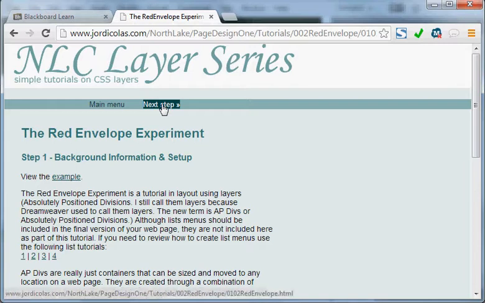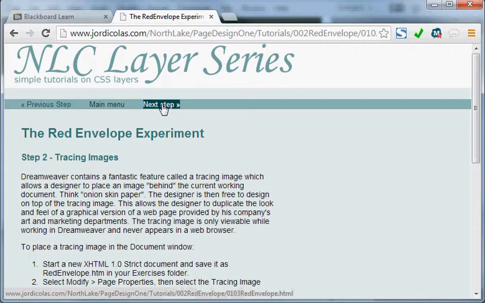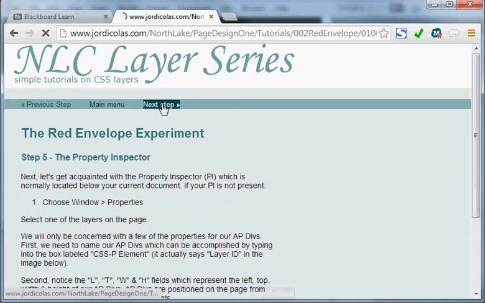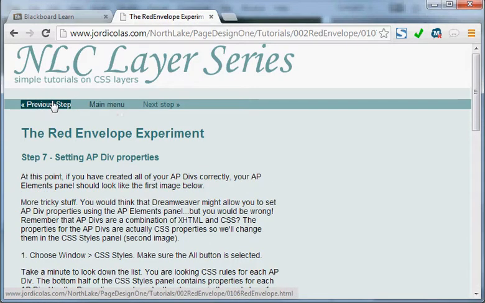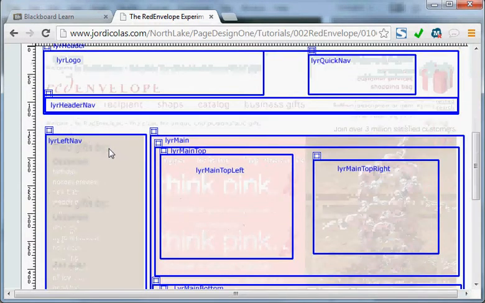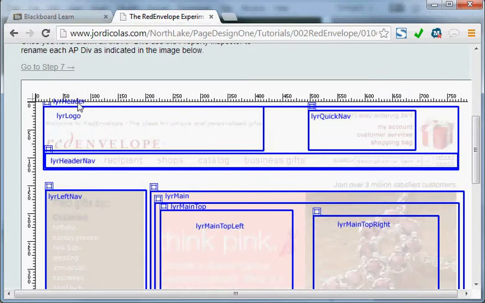Okay, let's get started. This is the red envelope experiment project, and if I fast forward past all this other business to step six, I believe, putting it all together, I have a diagram that will show you how to nest your divisions. So at the top I have this LYR header. All that is, is a division. It's a large division that goes around this entire area, and I have ID'd it LYR header.